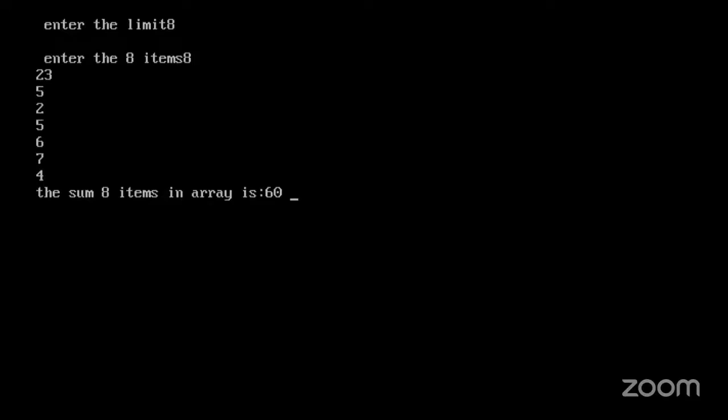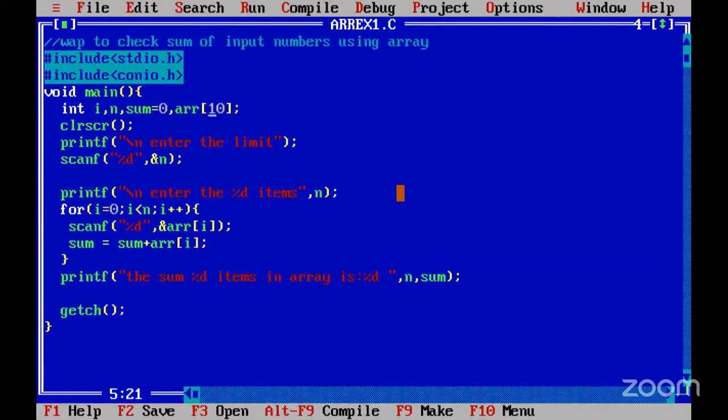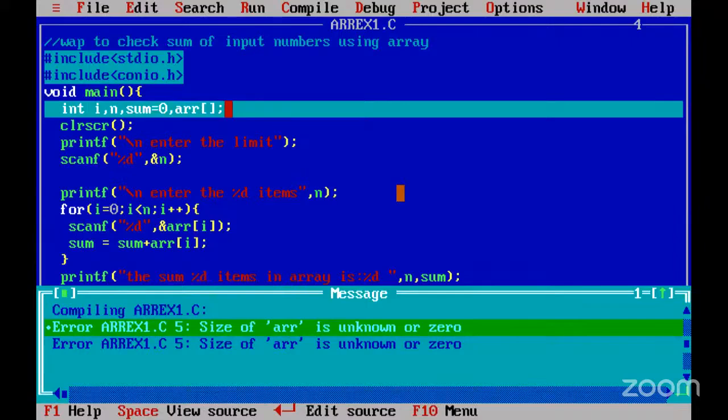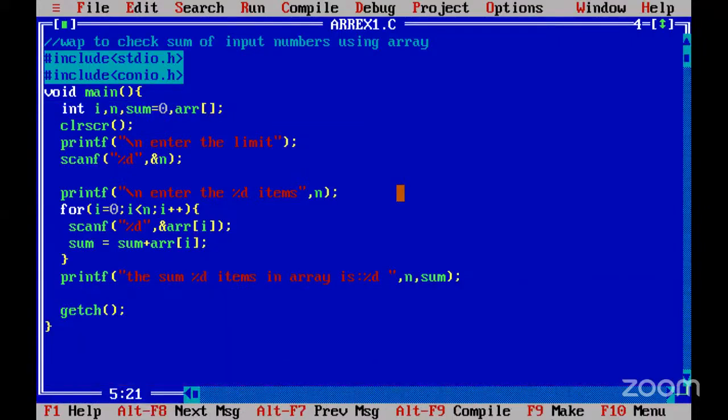So this is how we can perform the sum of the n items. From this you are able to understand what an array is. Array is the homogeneous collection of, here, integer type, and what is the maximum size that you have to declare. If you remove this, there is an error. It is telling that please specify the size of this, because it has to allocate memory in the static memory. So I'll show that. Then you have to take the limit. Then you are performing the sum of the elements here.